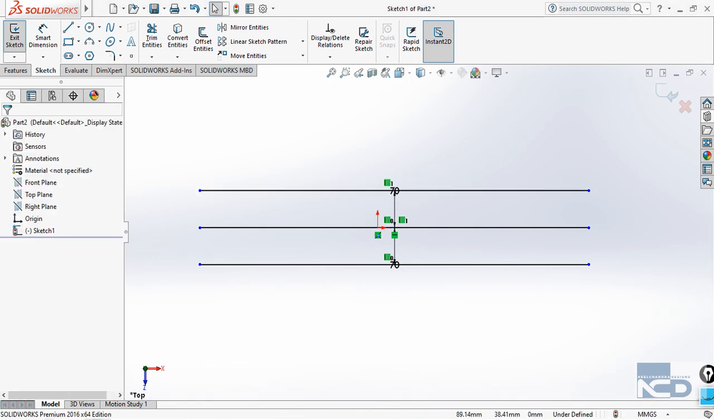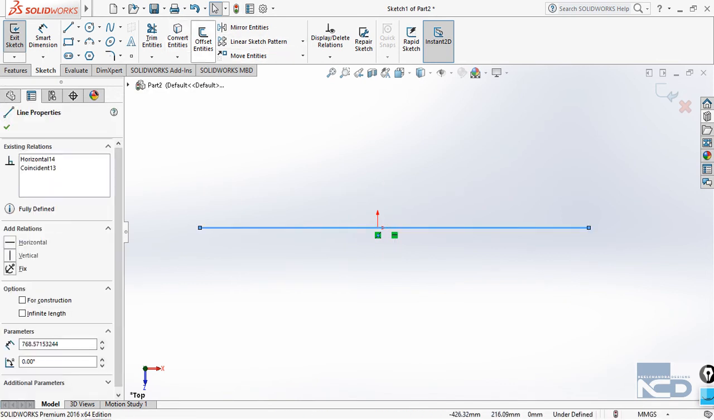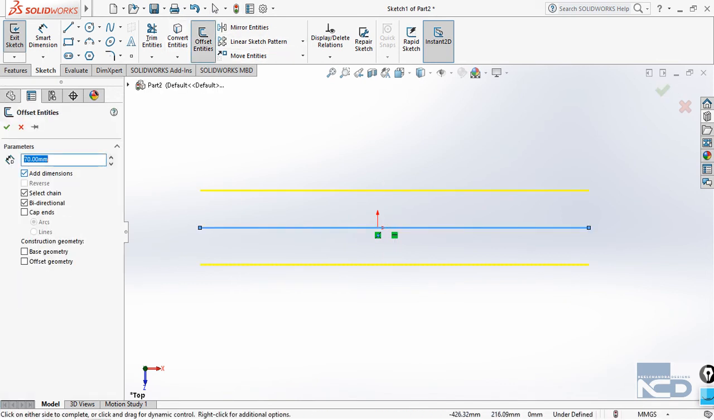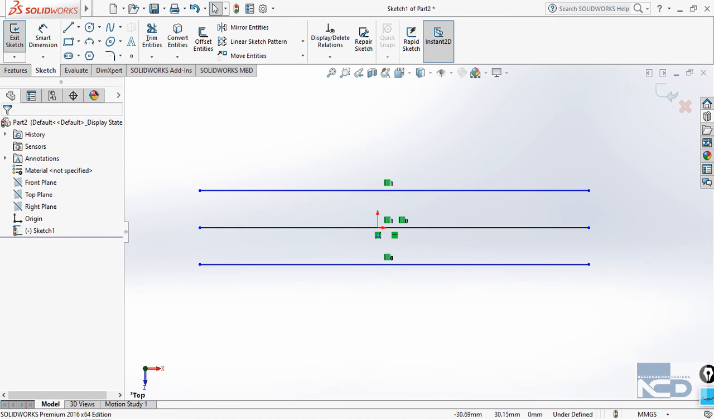But for that, it's necessary that the add dimension option is on. If this is unticked, then this dimension will not appear over the line, and you can't alter that value. So this is how our offset works.